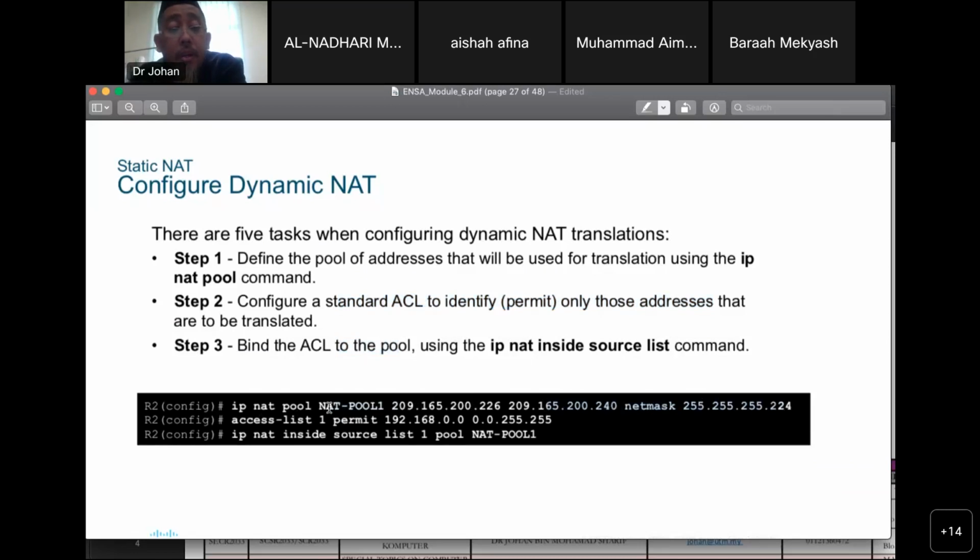And then configure the standard ACL to permit only those addresses that are to be translated, and bind that ACL to the pool using ip nat inside source list. So ip nat inside source list 1 pool NAT-POOL1. Okay, all right.